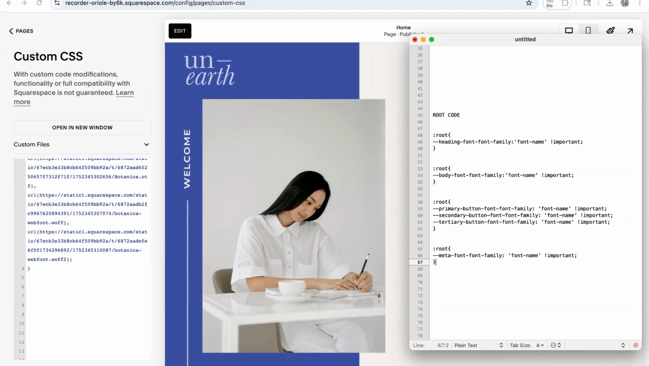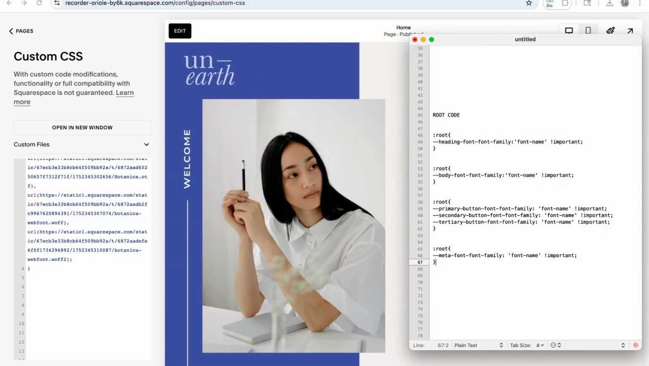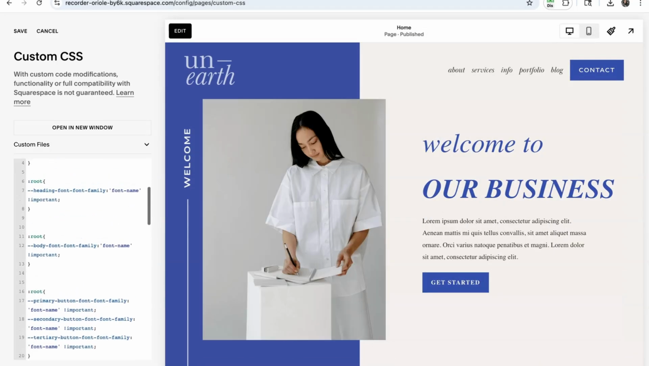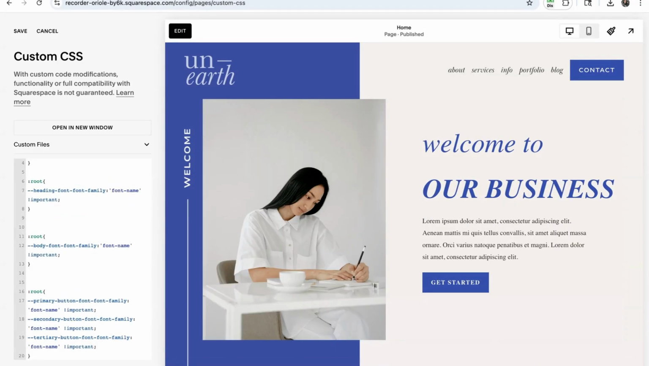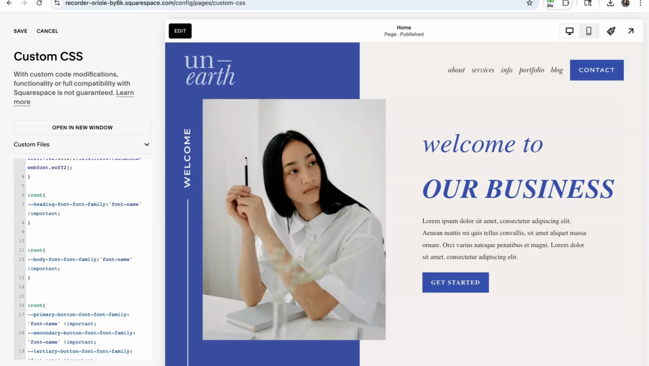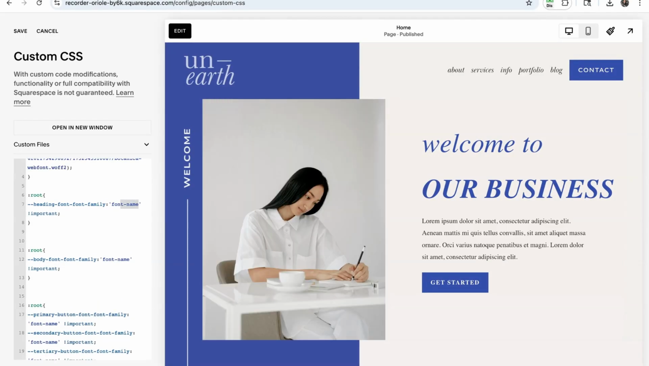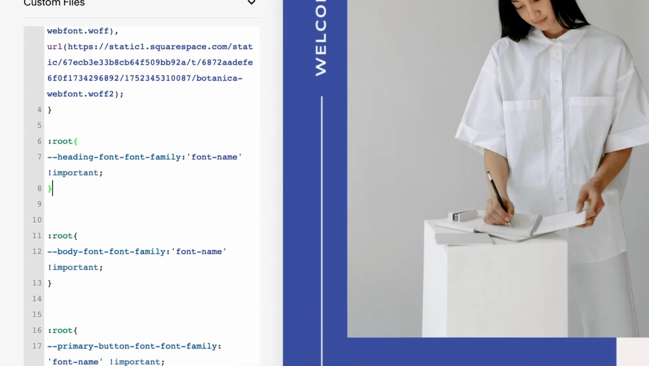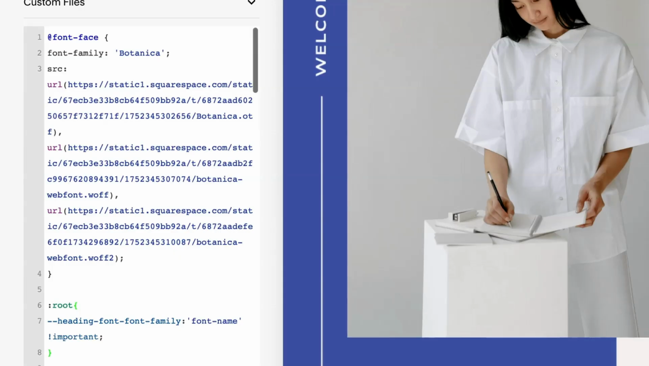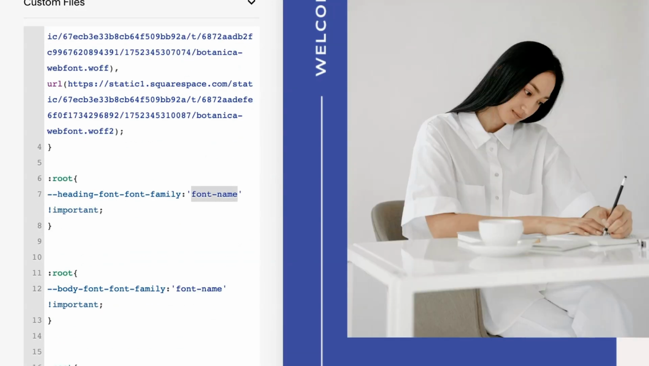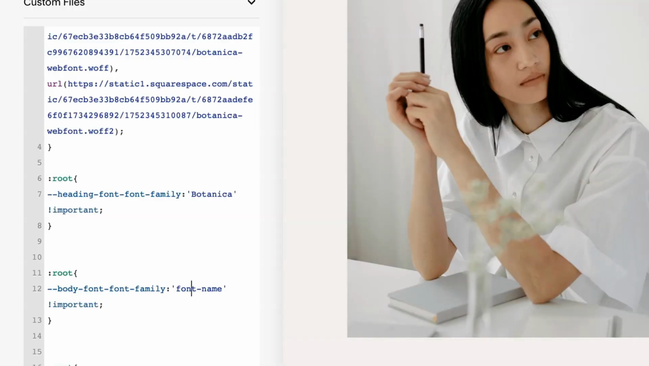I'm going to go ahead and just copy and paste all of this code into my CSS window just to show you an example of what it all looks like. And again, you can get all of this code from the blog post. So all you have to do is copy and paste and then make some minor adjustments. The biggest one being the font name. So anywhere it says font name, you're going to want to go ahead and input that name that you added earlier. So again, mine is Botanica. So wherever it says font name, I'm going to go ahead and paste in Botanica.